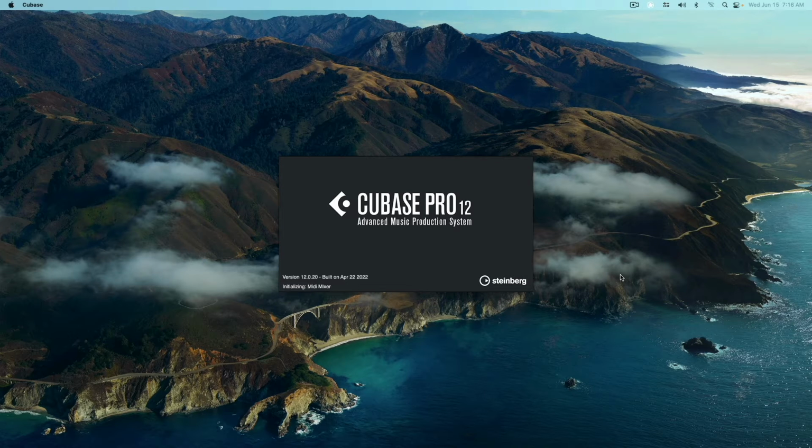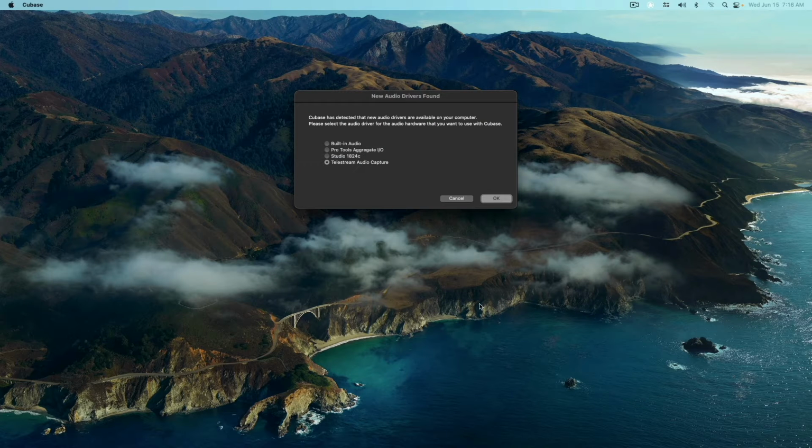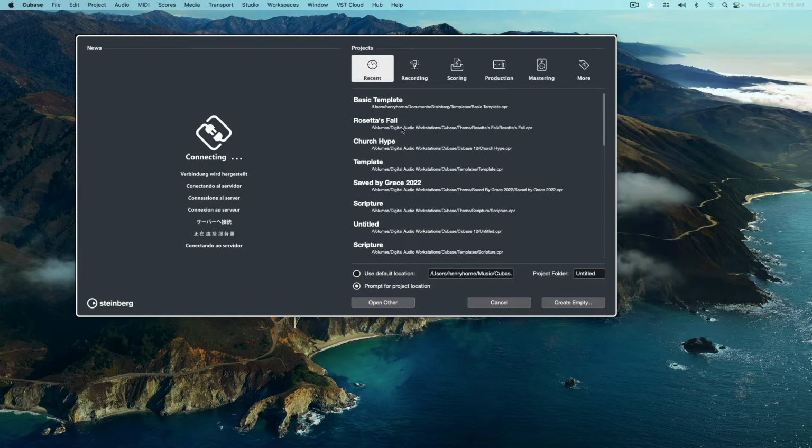That's because I forced it to quit the last couple of times. So you'll get that. It thinks something's wrong. Now it's just asking me to verify my audio interface, which is the PreSonus Studio 1824. So okay, let's go. So here we go. So Pro Tools, Cubase is ready to roll.